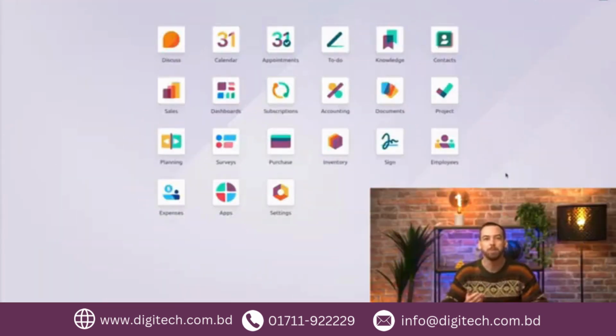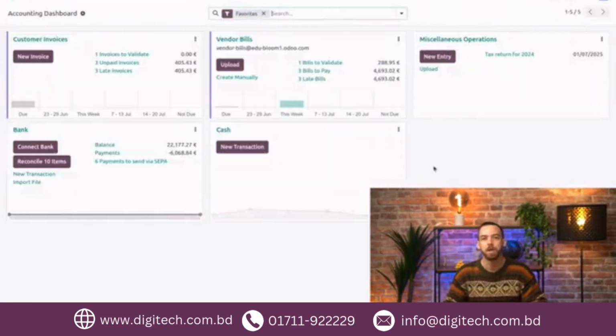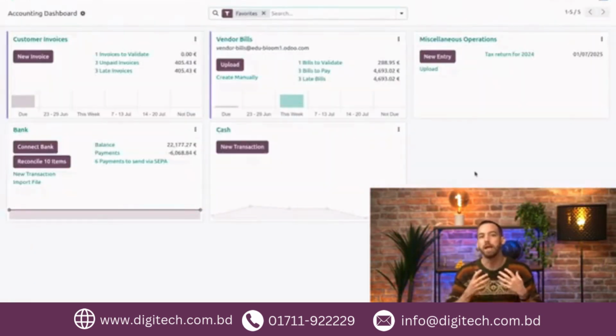So here we are in our Bloom database, and the first thing we'll do is open the accounting app. Now, your database might look slightly different depending on your company's fiscal localization, since different countries have different accounting requirements, so don't worry if yours doesn't match exactly.